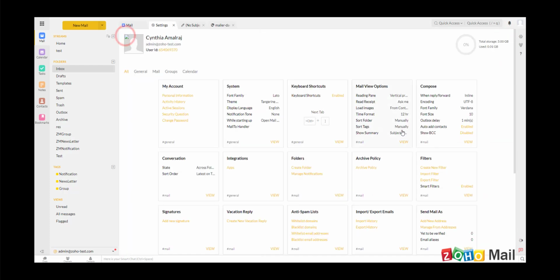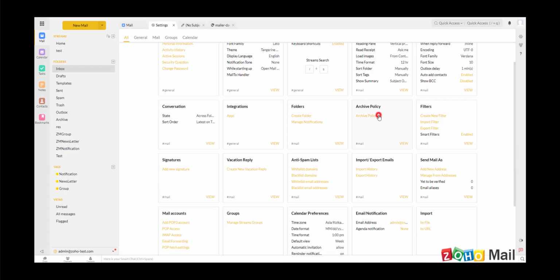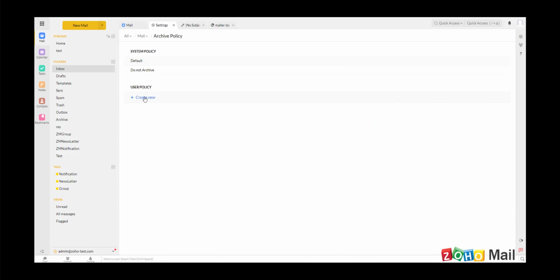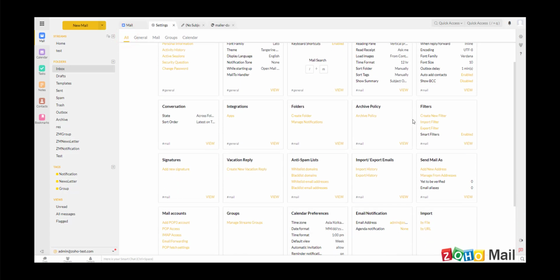So let's move on to the next one, which is the archive policy. Archive policy is pretty straightforward. You can create an archive policy if required. You can check out the help page for more details.